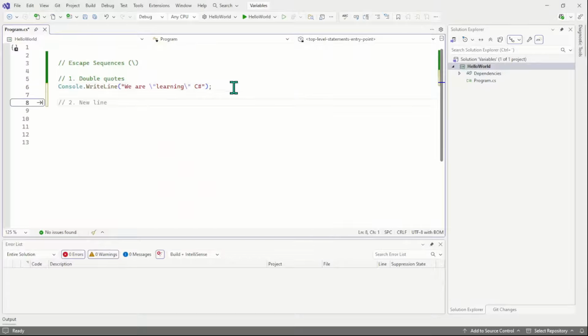Let's move on. The second one is tab. The tab sequence is used to insert a tab space in the text. A tab space is usually a combination of 8 spaces. For example, if you want column-like output, then you can use the tab sequence. Let's have an example.